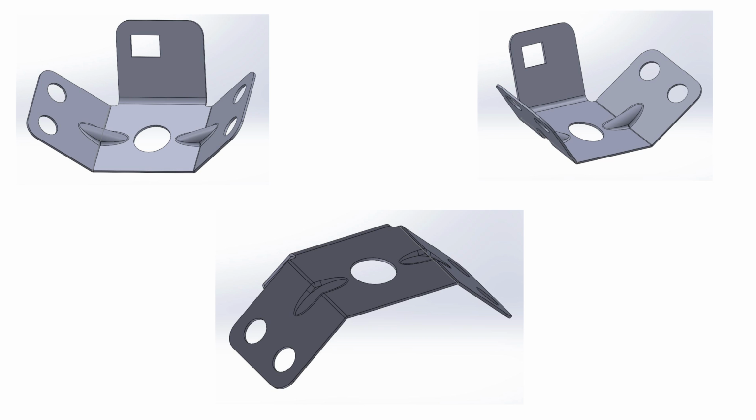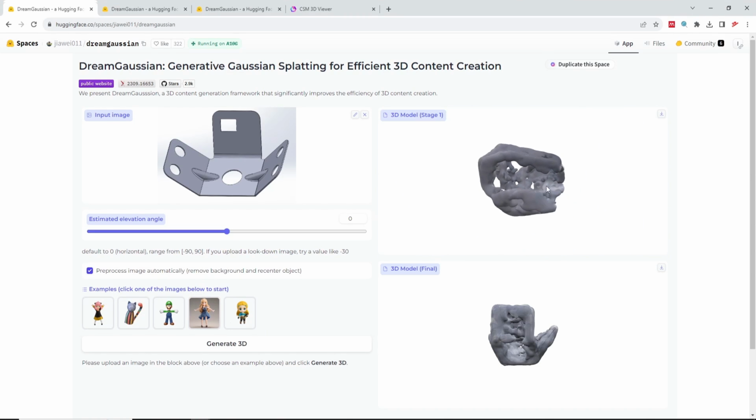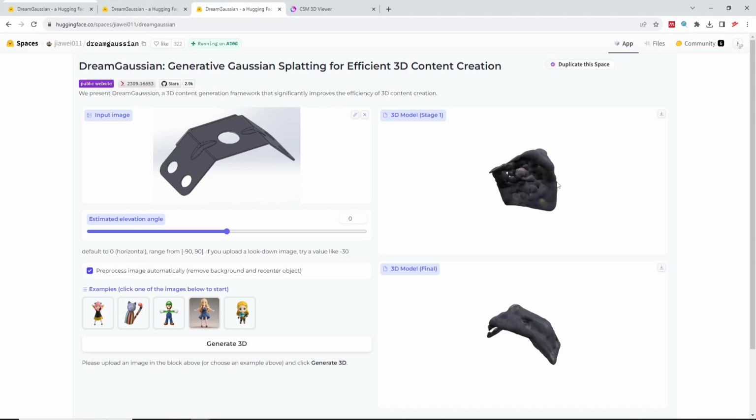Let's check the first one, Dream Gaussian. As we can see, the AI platform failed to recognize the shape of the sheet metal part. The output models are unusable, not even as simple shape references.